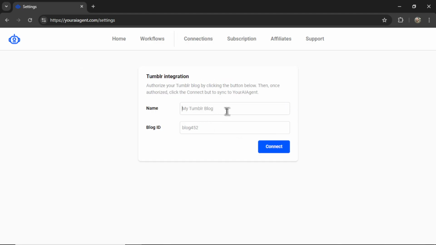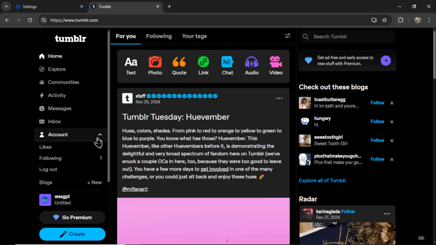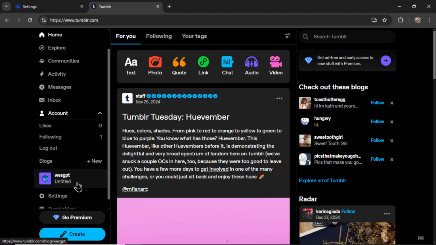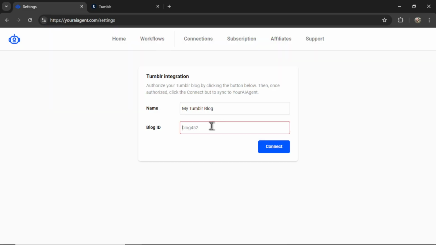For the Tumblr integration, we need to name it first. I'm going to call it My Tumblr Blog. And then we need a blog ID. I get my blog ID by going to tumblr.com, going to my account section, finding the blog I want to connect, and then the ID is this part of the URL. For me, it's called WestGPT. Let's copy and paste it in here. Then we can click connect.